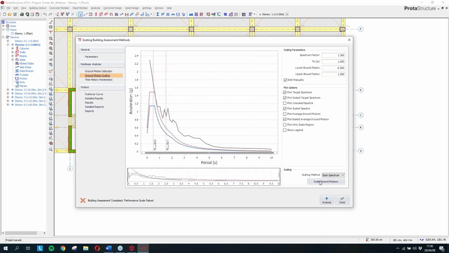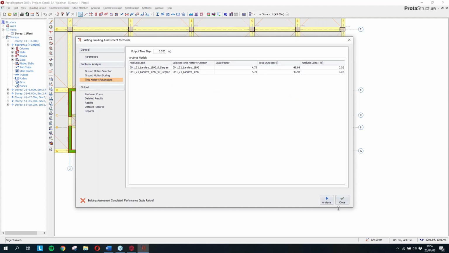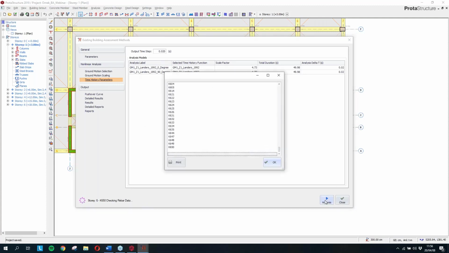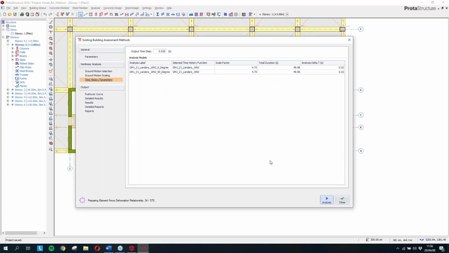Scale one more time, and let's conduct a nonlinear time history analysis. I will say okay again. I want to use approximate rebar definitions for all those members who don't have any rebar definitions. In this stage of the nonlinear analysis, element force deformation relationships are prepared. Those force deformation relationships are, as I mentioned before, moment curvature relationships.